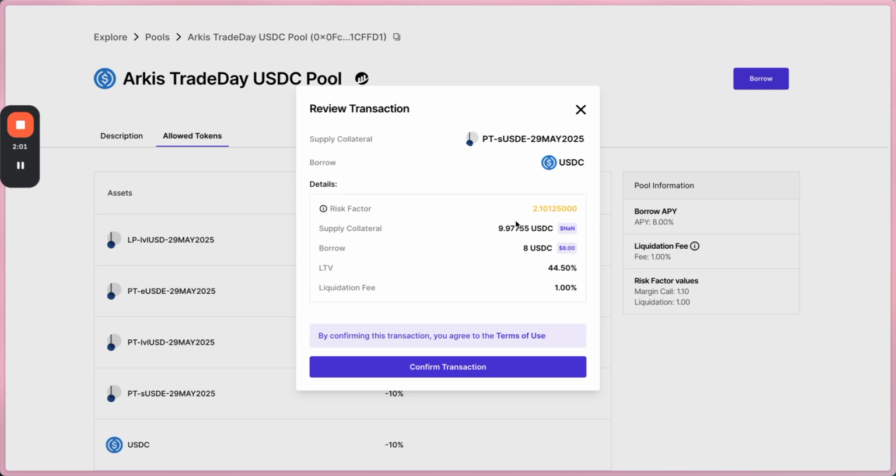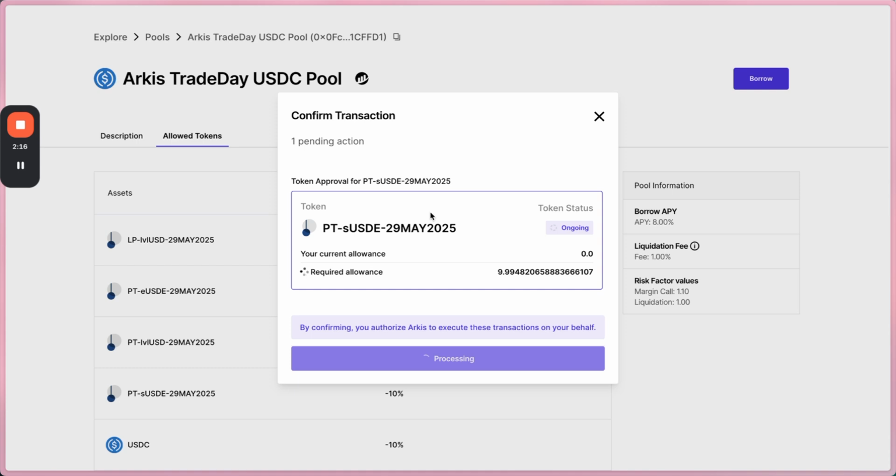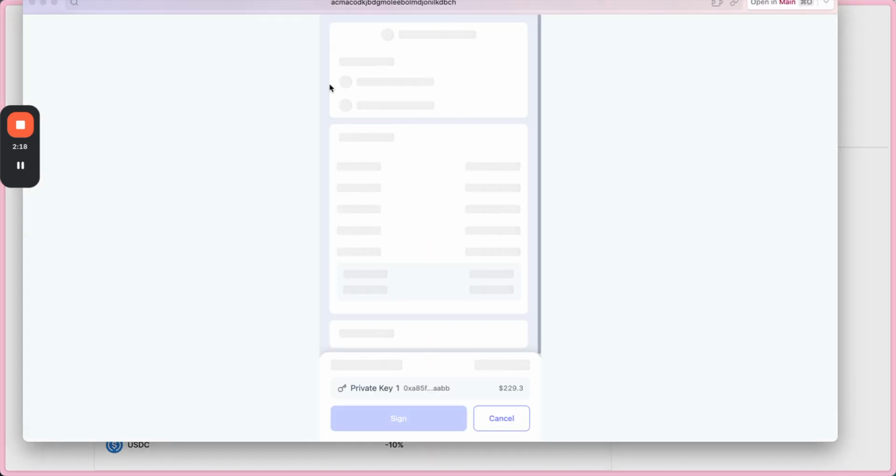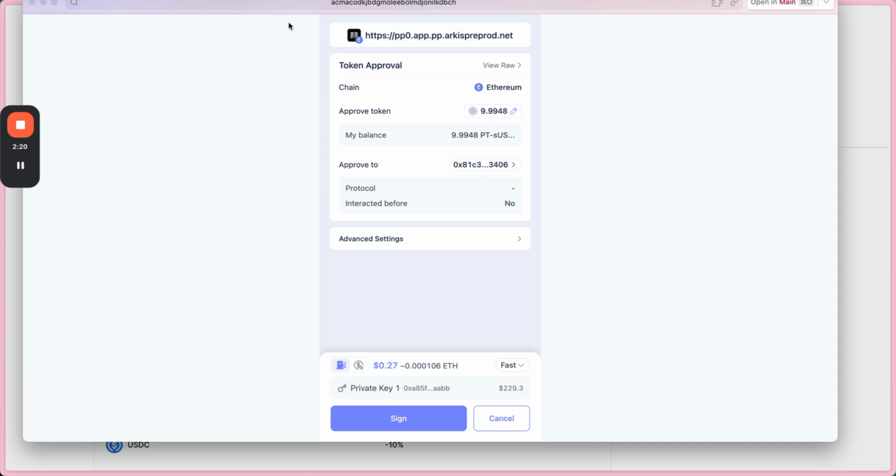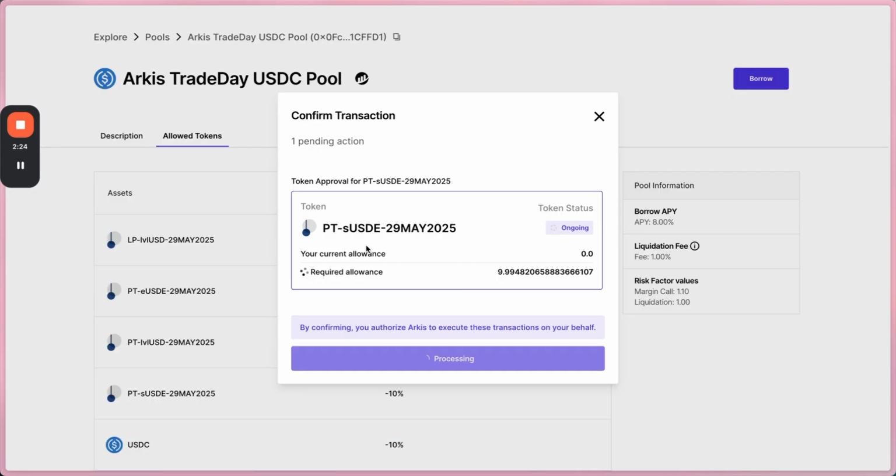We can validate the inputs of the transaction, like the collateral supplied, the borrow value, the LTVs and liquidation fees. And now we click on confirm transaction to confirm on our wallet interaction with the platform within collateral assets.